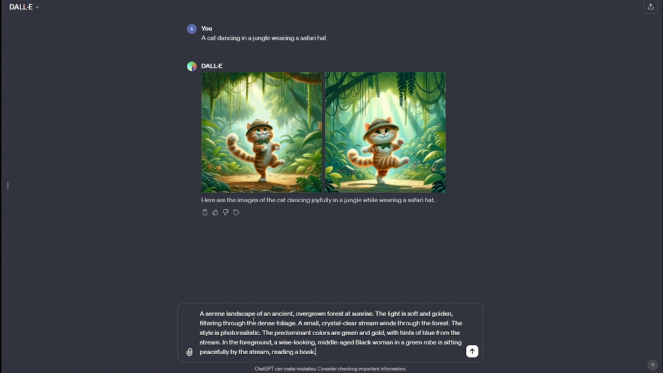We have a serene landscape of an ancient overgrown forest at sunrise. The light is soft and golden, filtering through the dense foliage. A small crystal clear stream winds through the forest. The style is photorealistic, and the predominant colors are green and gold with hints of blue from the stream. In the foreground, a wise-looking middle-aged black woman in a green robe is sitting peacefully by the stream reading a book, okay?